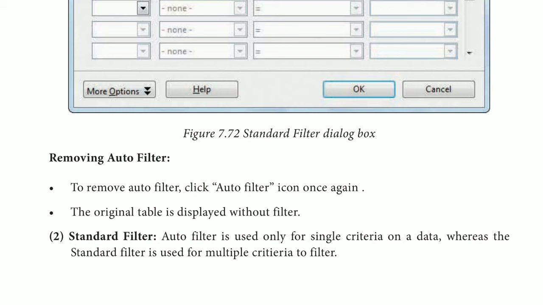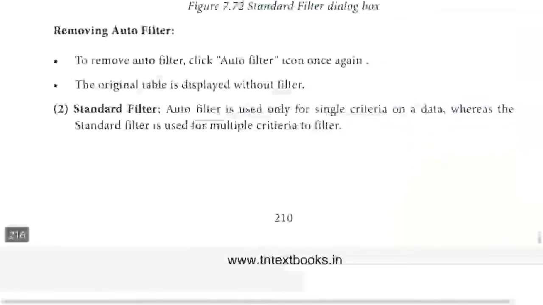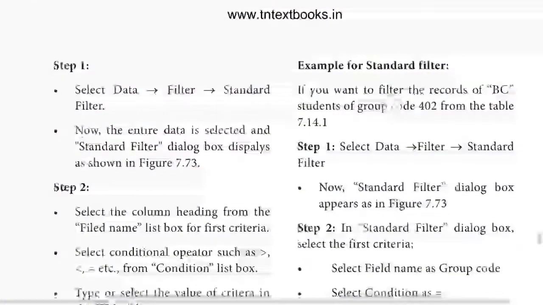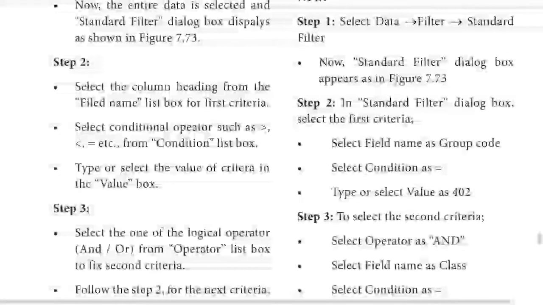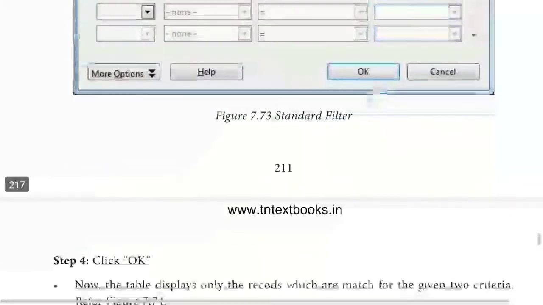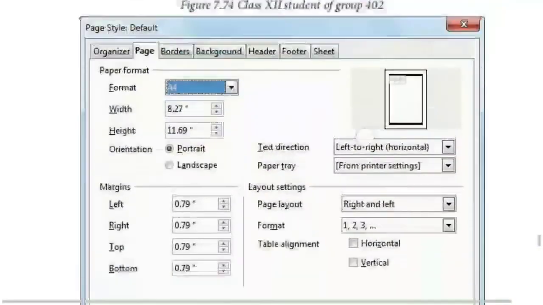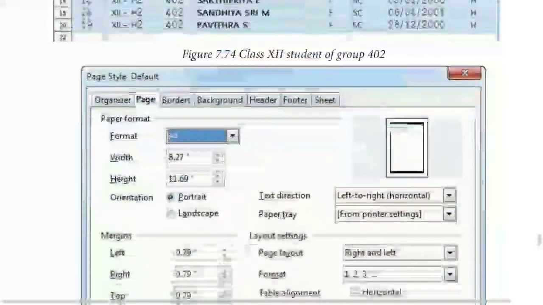Here you can see the standard filters. When you click this standard filter, it will show you a dialog box like this. In this you have to select the field. Here they have given the steps and an example. This is an example, and this is the output that is produced by it. So next is selecting margin.